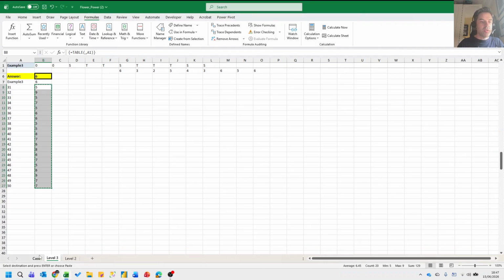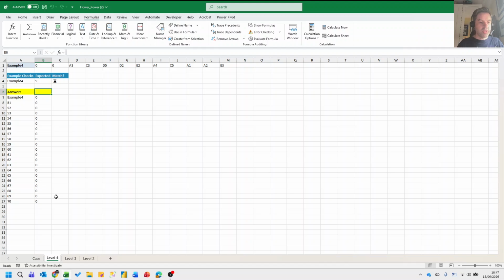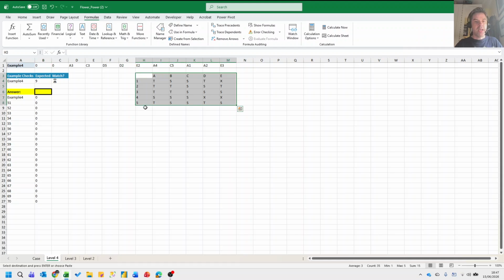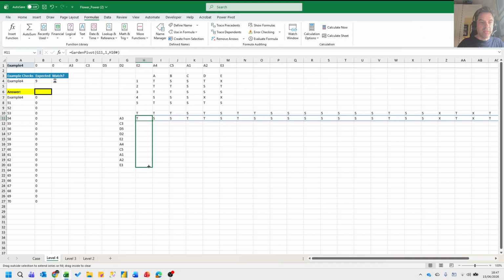Okay, let's go on to level 4, where we've now got a 5x5 grid. So we'll set up our table, grab our 5x5, paste this in here. So we need to firstly get this into a row. So we'll 2 row this scanning by column. So we've now got our first input, and then our pivots that we're going to do are these. So we'll put those in a column, and we'll just say garden pivot on this cell, distance of 1 based on this input.